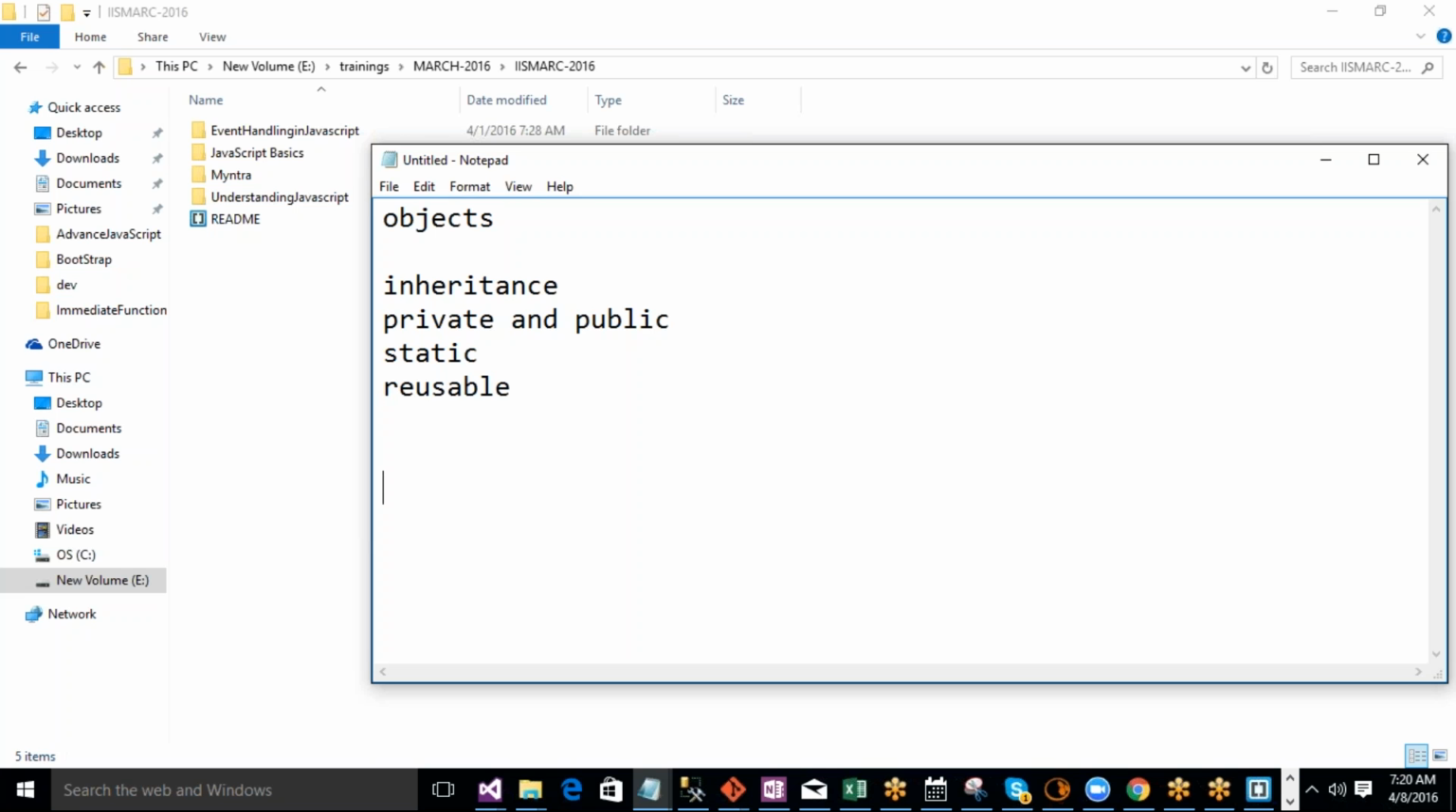JavaScript. Apart from this, there are a few concepts called closures and callbacks, and also inheritance in JavaScript is prototypal. So we will be dealing with these topics for object-oriented JavaScript. Am I clear? What are the topics that we are going to discuss?